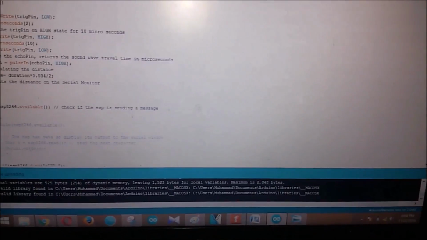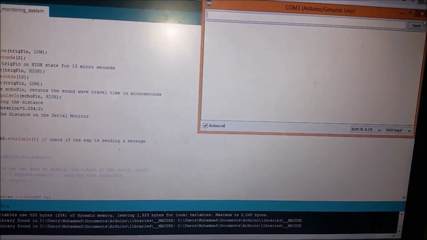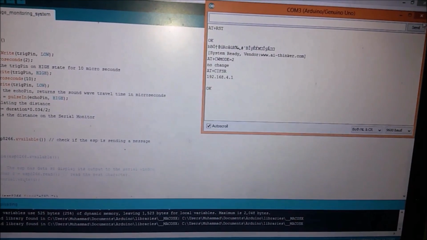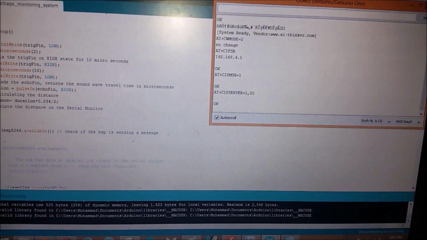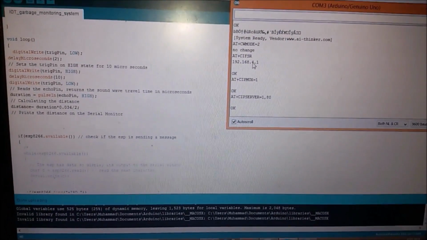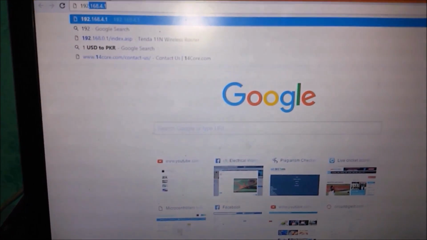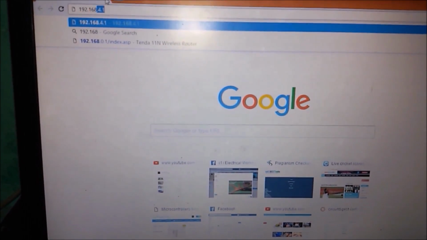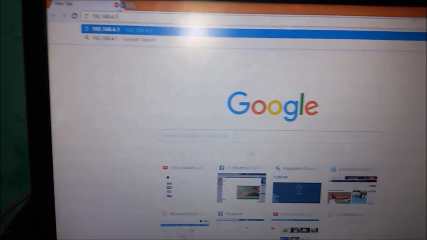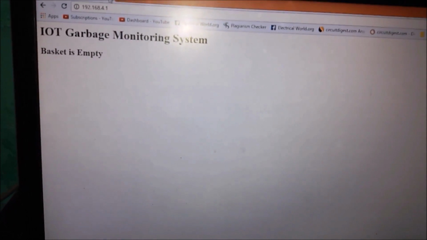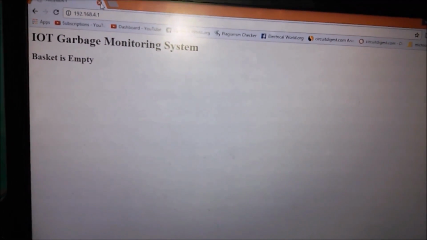After uploading the code, open the serial monitor. This will tell you an IP address. Type it in your browser. Type in your IP address. And it will tell you that the basket is empty.